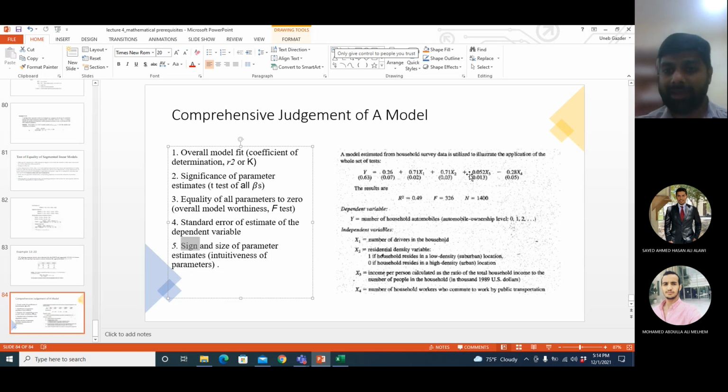So if any of these things doesn't make sense to you, you know the area, you know the trend of the households, that means either go check the data. If the data is correct, then you come back and check the model itself. So these are the 5 points. Whenever you develop a model, you can check the model according to these 5 points.